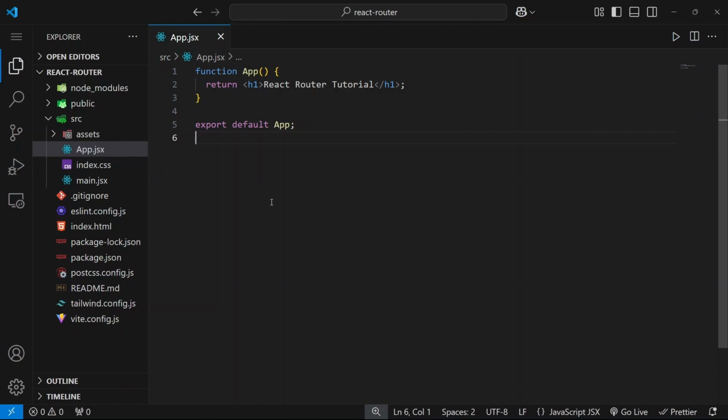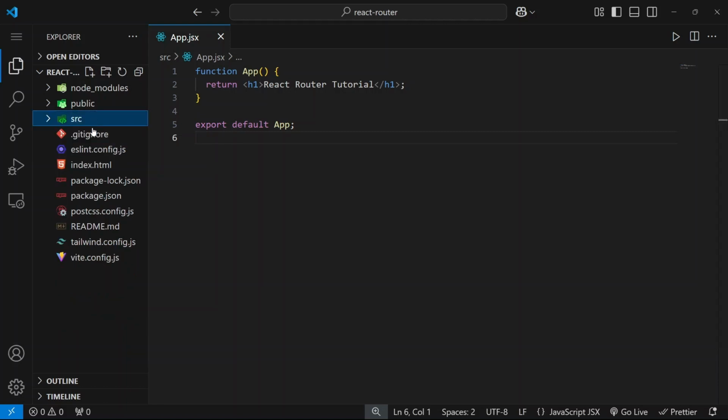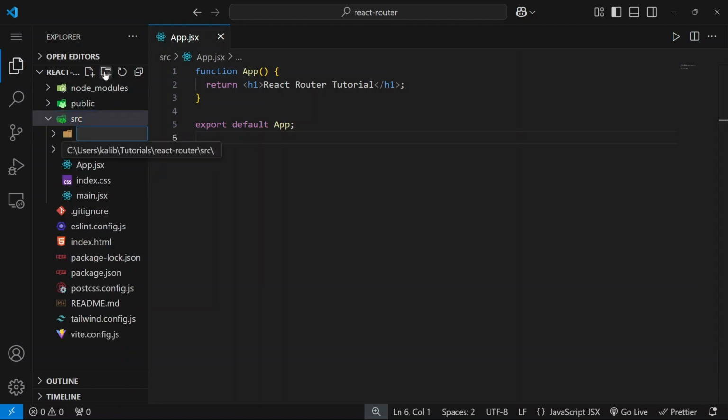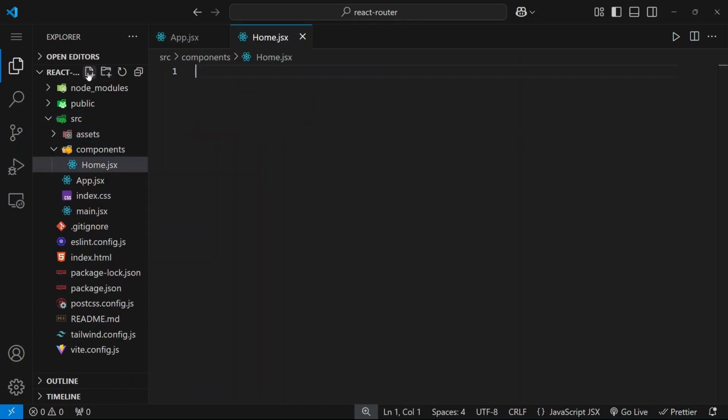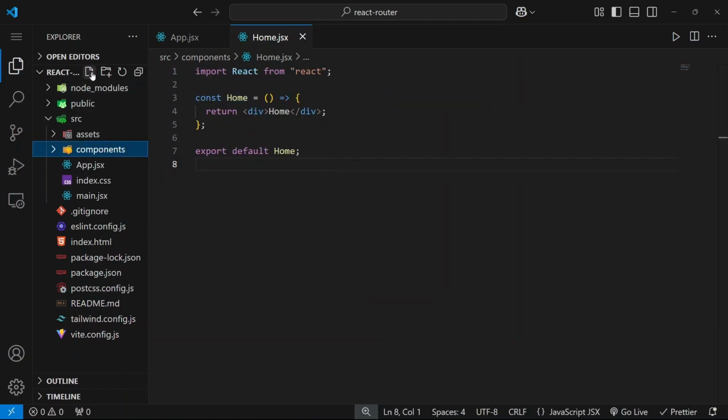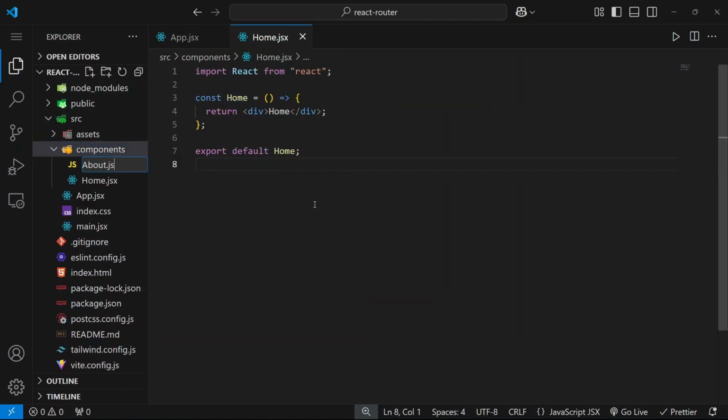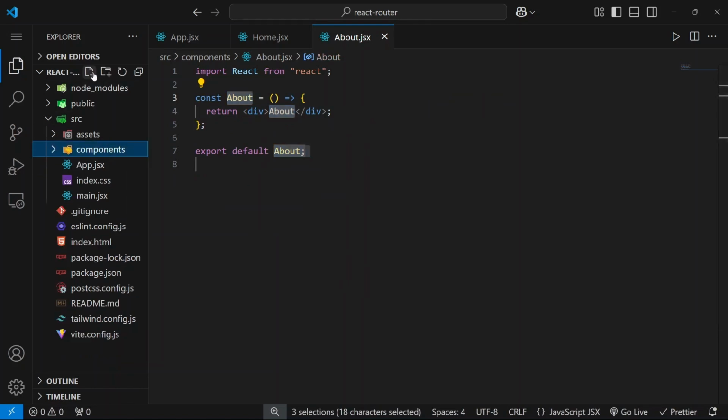First, let's create some basic components such as home, about, and contact components. So let's do it inside source folder. I'll create a new folder called components, and inside let's create home component. So now let's create about component and contact component.